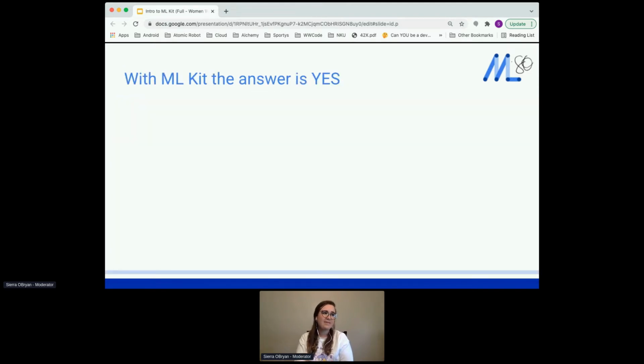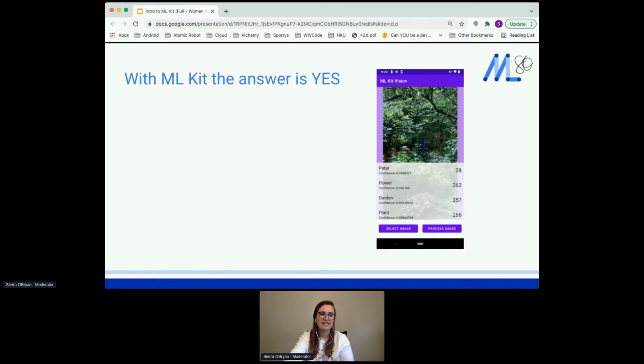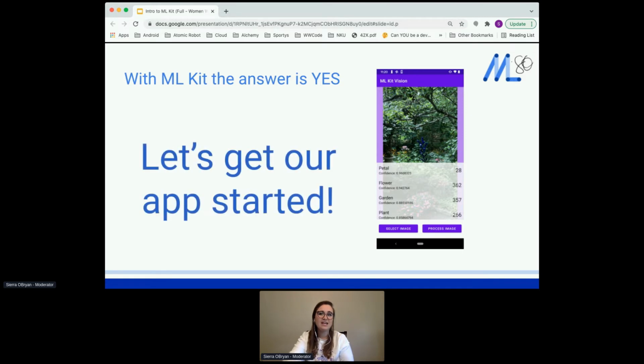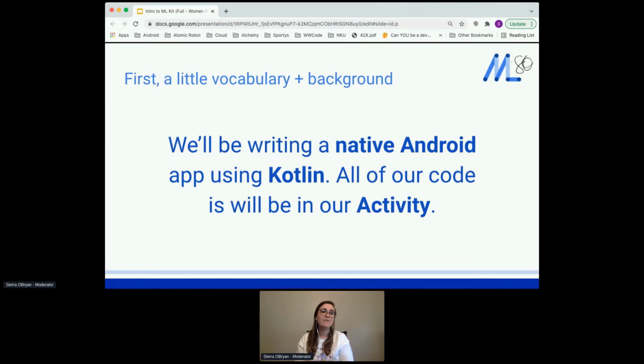And so with MLKit, I can say, yes, we can build this awesome application. And so today we're going to build a plant identifying app using the MLKit Vision Labeling API to help Steve identify his plants in real time. So let's get started.